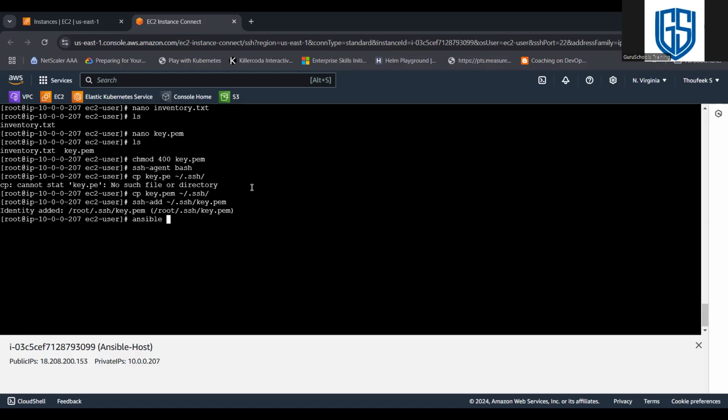Ansible target 1, then dash m for the module. We are using the ping module. Then dash i for the inventory file name, where we keep that inventory. In this case, this is the file where we keep the inventory of our target machines, inventory.txt. Hit enter.